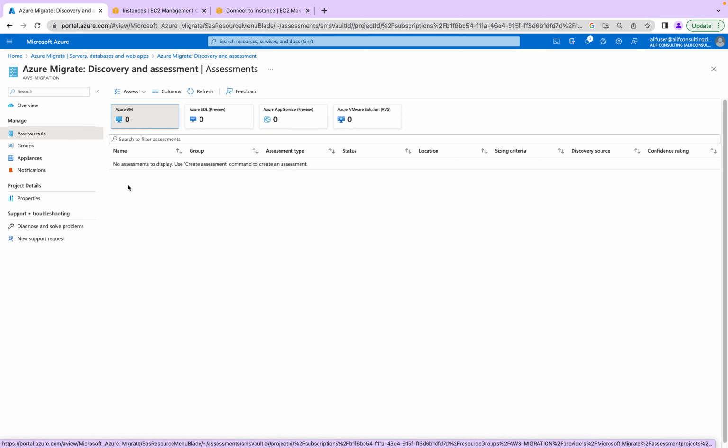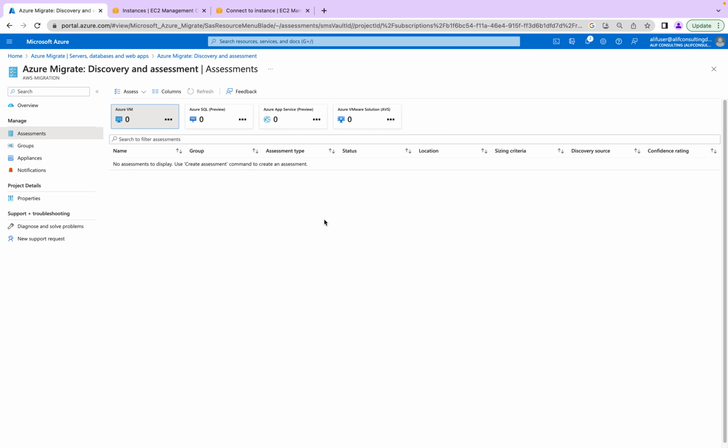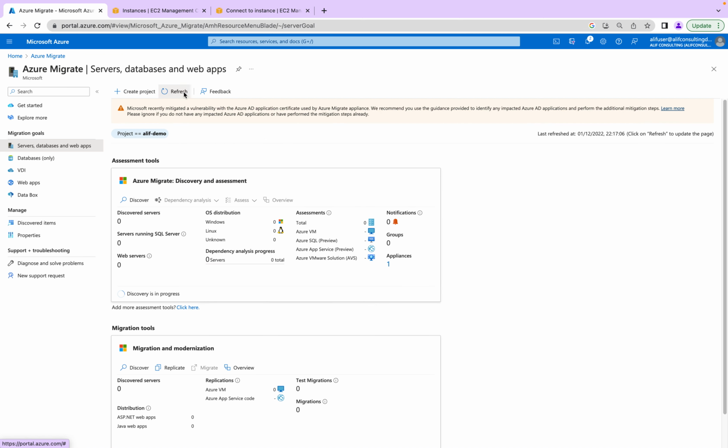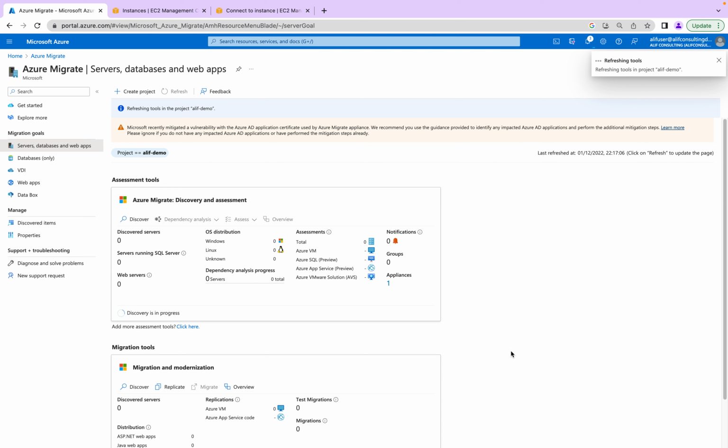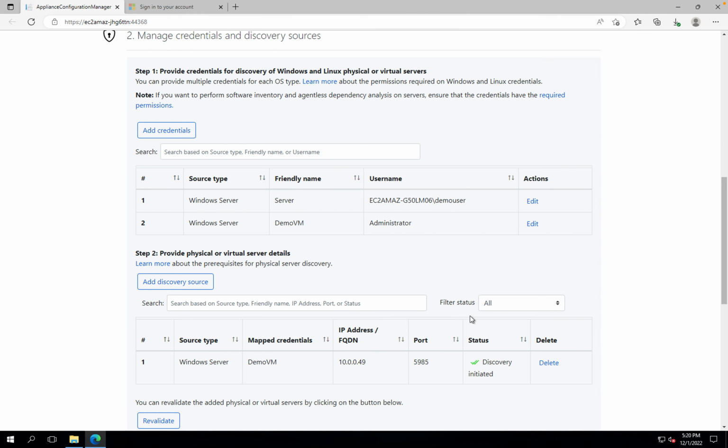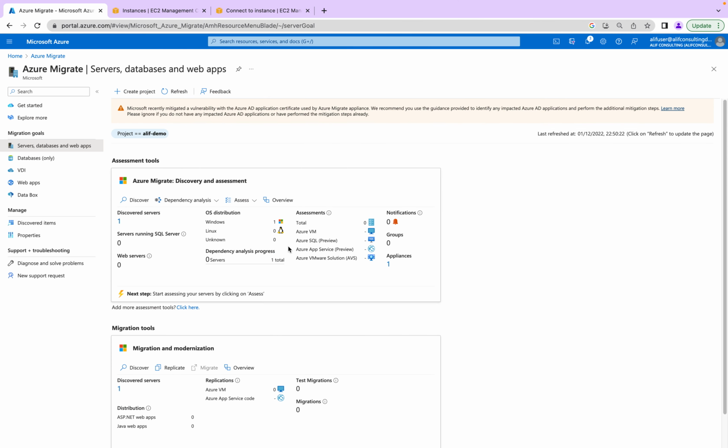Then further you can see how many VMs have been shown here. As of now, since discovery is in progress, it's going to show you during the assessment how many VMs there are, how many Windows VMs and how many Linux VMs. On the other side, if you go back, you will see the discovery is already initiated, which means things have been completed from the appliance side. As soon as discovery is finished, you will see how many VMs there are.